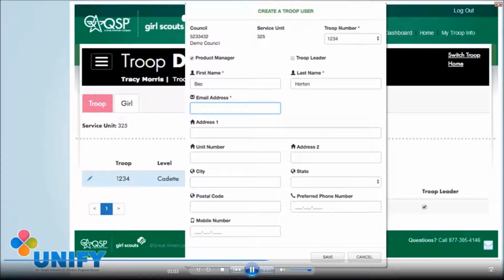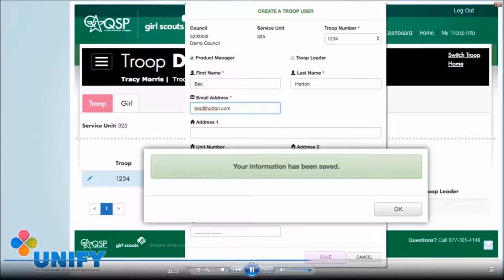The first name, last name, and email address are the only required fields. The option to save will appear when these fields have been completed. You will receive a confirmation that your changes have been saved. The troop user added will receive an email granting access to Unify.